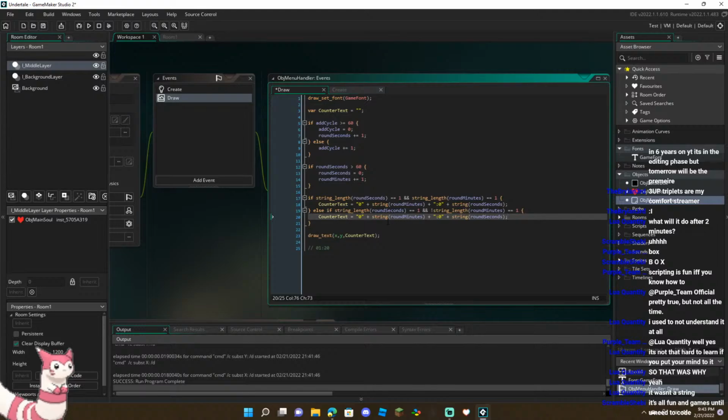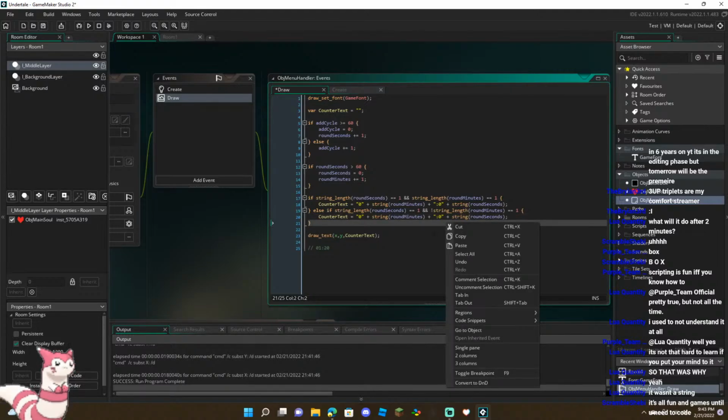It's all fun and games until you need to code. Well, I mean, yeah, it's kind of fun. It's fun to code, if you know how to, of course.